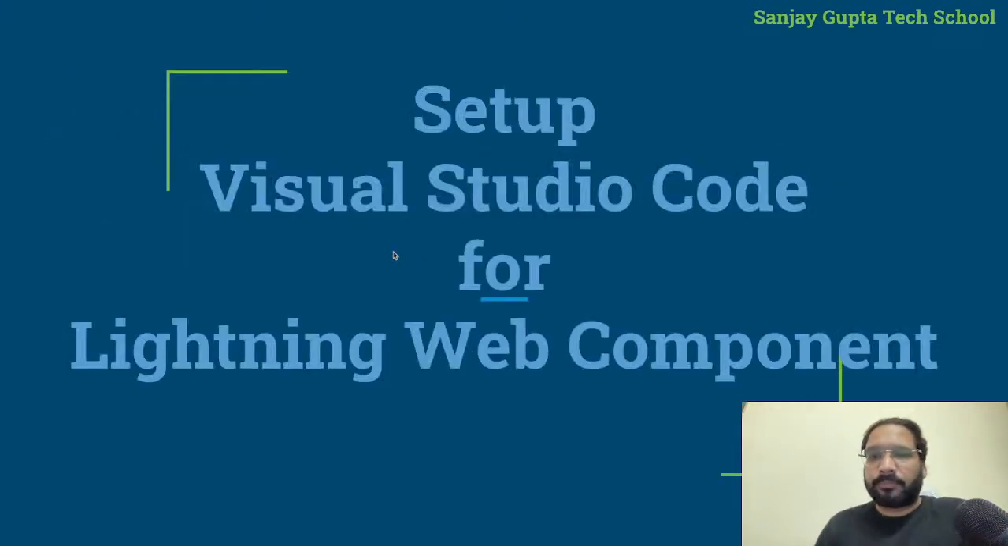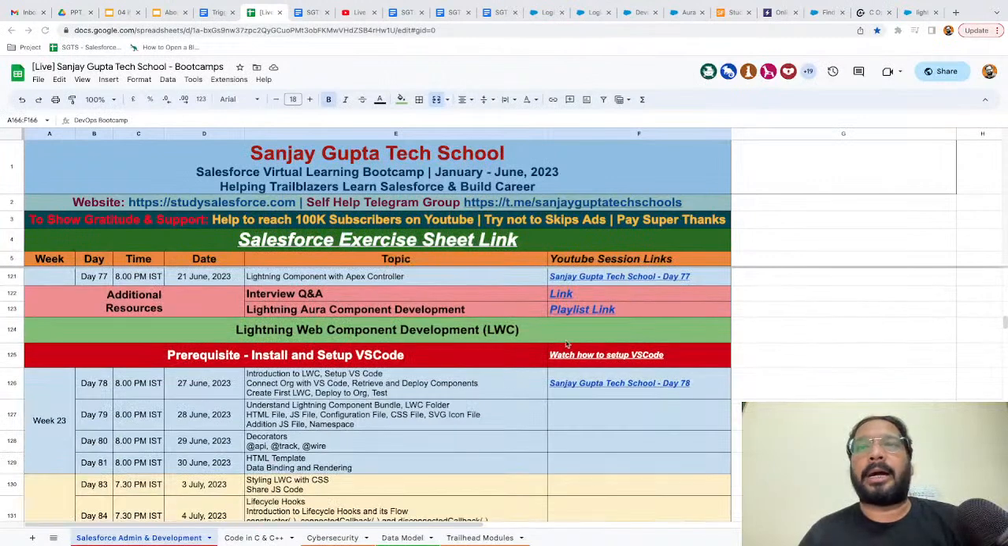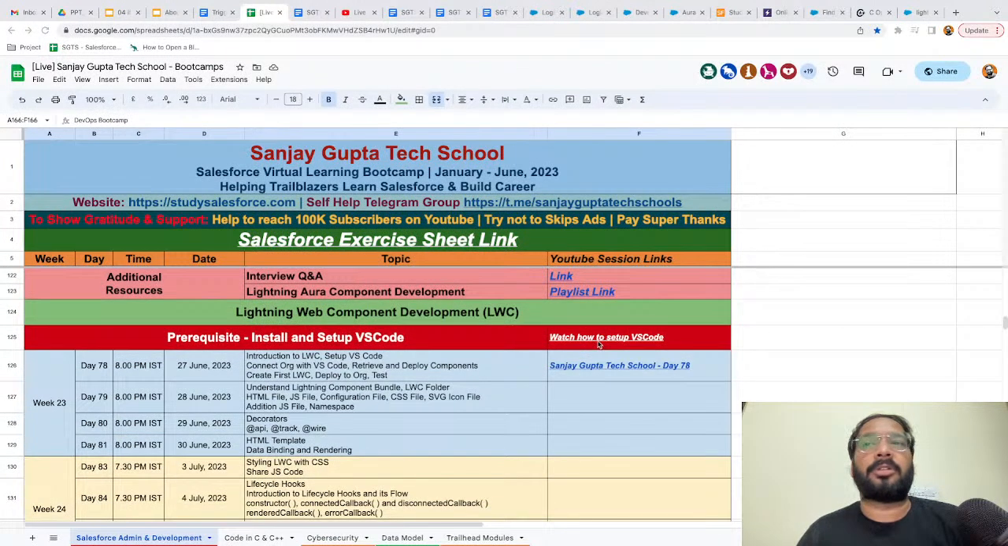Okay, so this was the brief explanation about Lightning Web Component, so that you should have some idea, because nowadays if you are being interviewed, this is a very important question, like what do you understand by Lightning Web Component? Everything I explained so far, you can explain. Then these are practical things: set up Visual Studio Code for Lightning Web Component. I already gave you one link on how to set up Visual Studio Code.